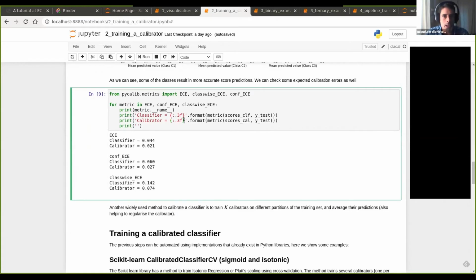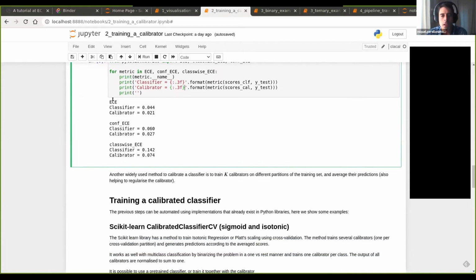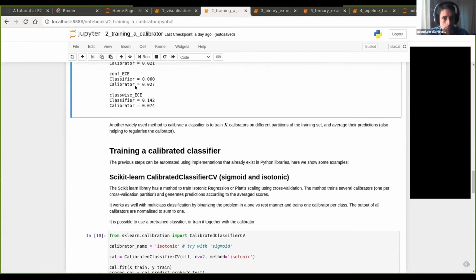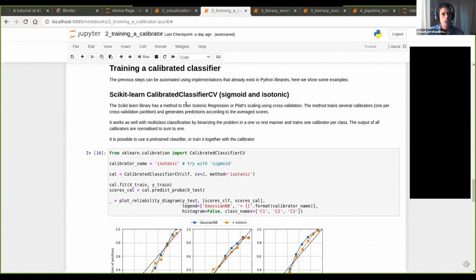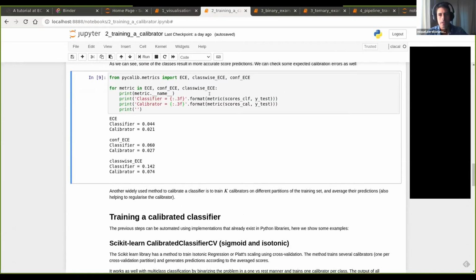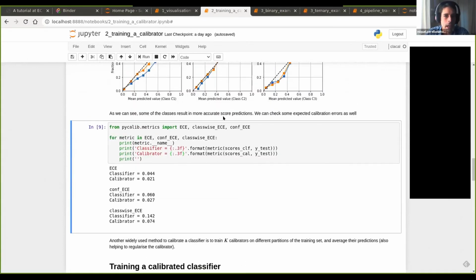Here we can see the expected calibration error, and how the calibrator improves on that: confidence ECE and class-wise ECE, just showing that the calibrator is actually improving on how calibrated it is. Then there are other ways we can train that. I just show step by step how we can do that ourselves. You don't need any library to do that.